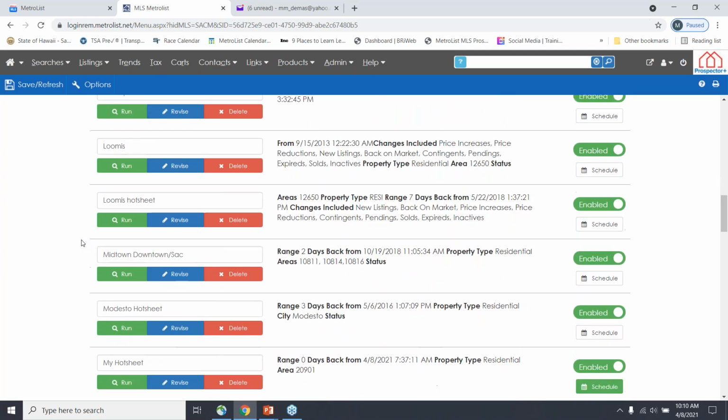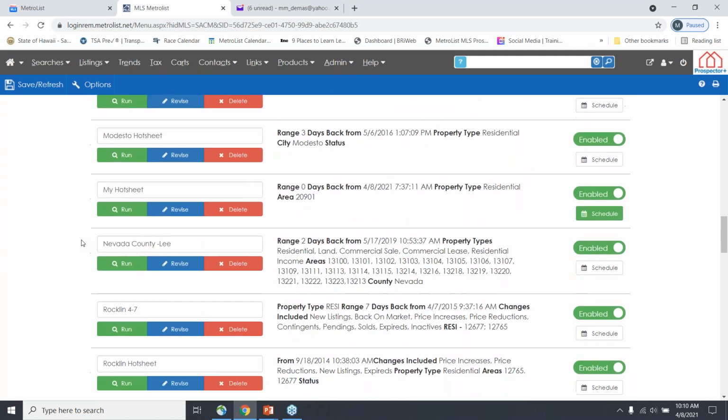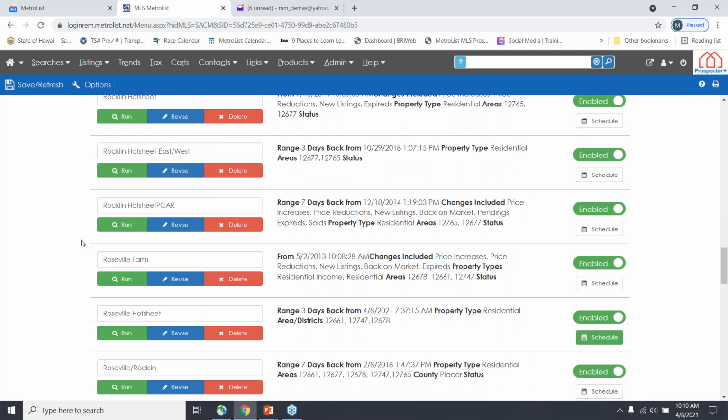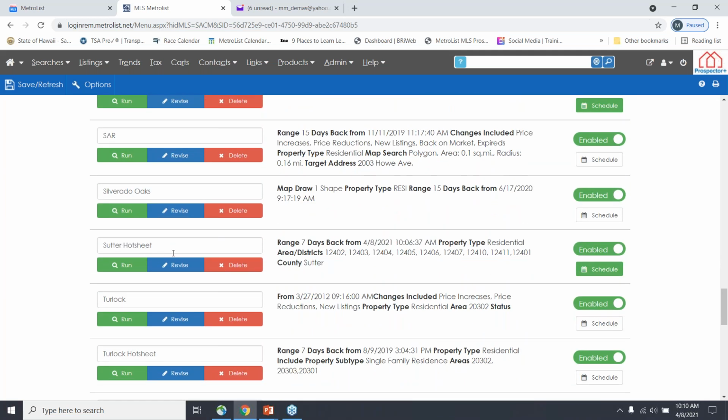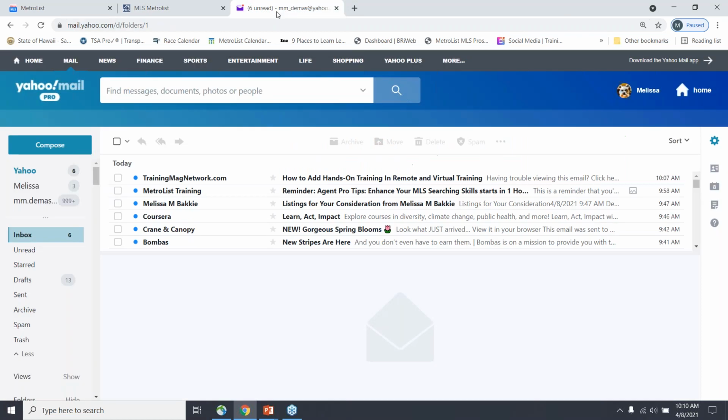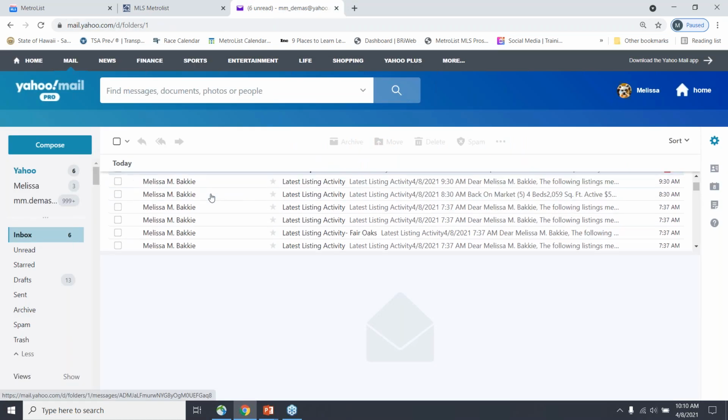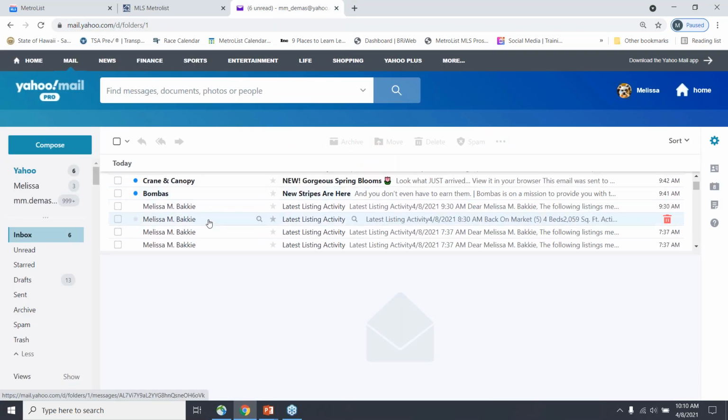So you can see here as I go down, they're all in alphabetical order, and you can see I run hot sheets in multiple different areas here. Okay, so here's that setter hot sheet. Now, one last thing that I want to show you today before I turn it over to Dave is, if you want to take a peek at how these actually look, let's go ahead, and I have another window open here. And these are some of the latest listing activity for different hot sheets I have.